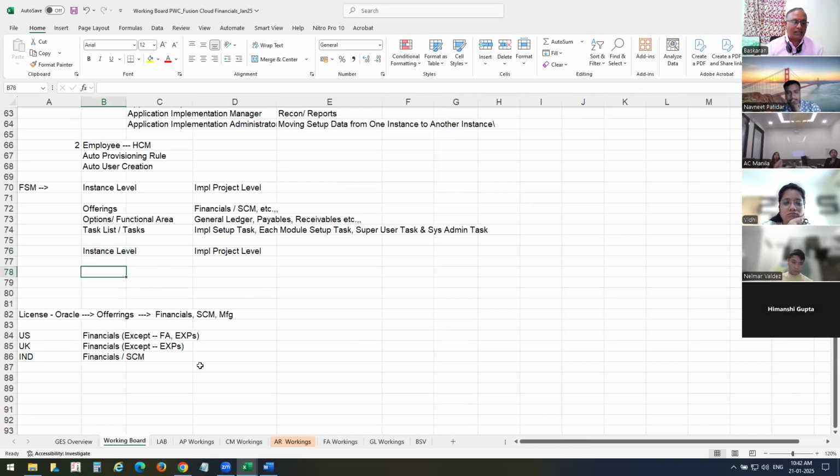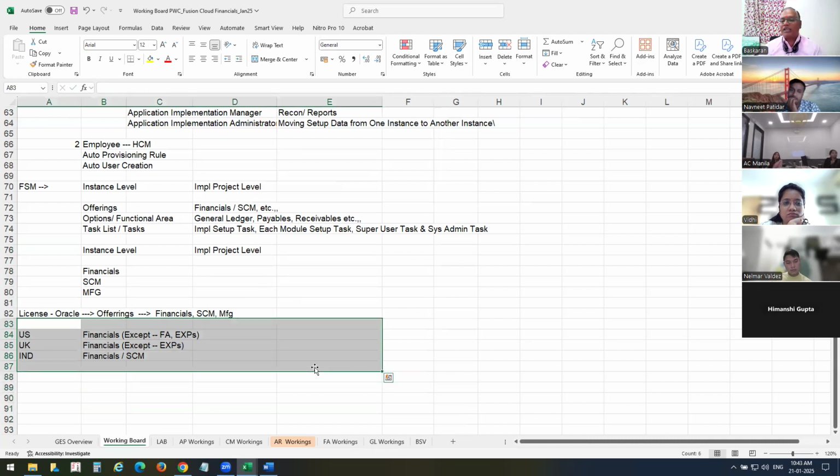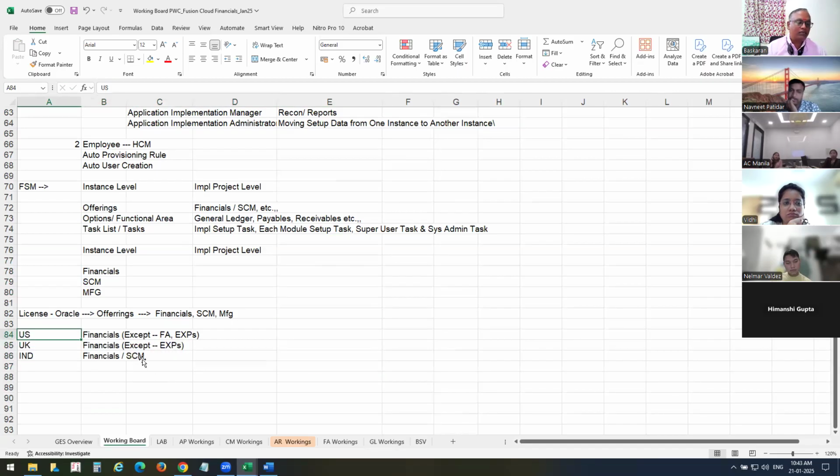At the instance level, we can enable full financials, full supply chain management, full manufacturing based on the license. That means it is available for any kind of setup, all the three suites or three offerings. Clear? But what is the requirement now? Hey, Bhaskaran, US people don't want SCM. UK people don't want SCM. But now it is available for all the three. Correct? So to create our own convenience, we can go for projects.